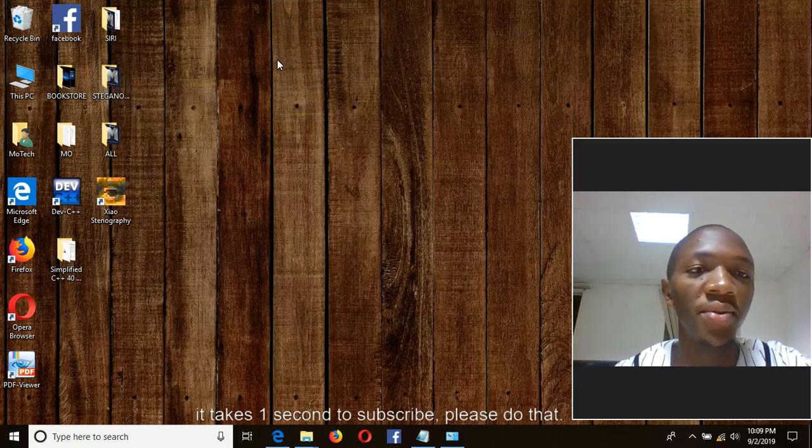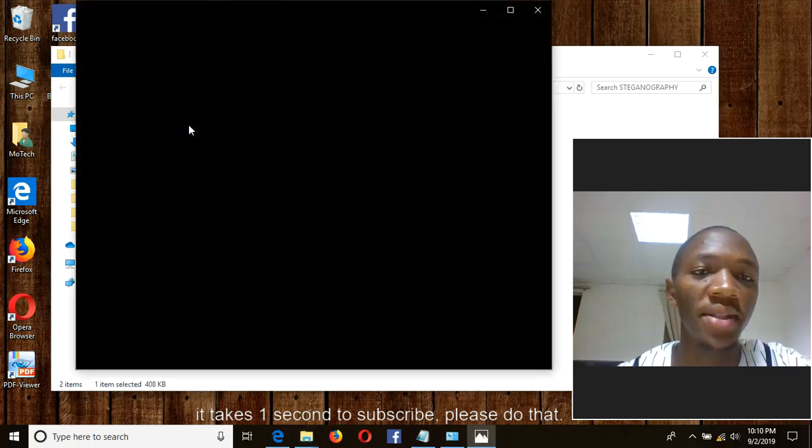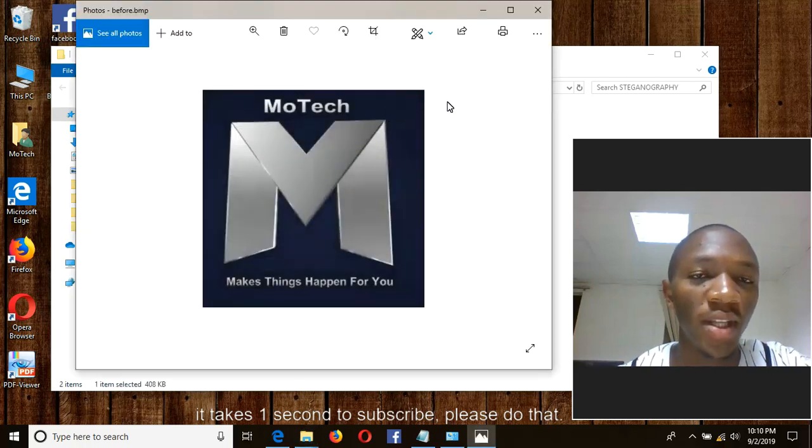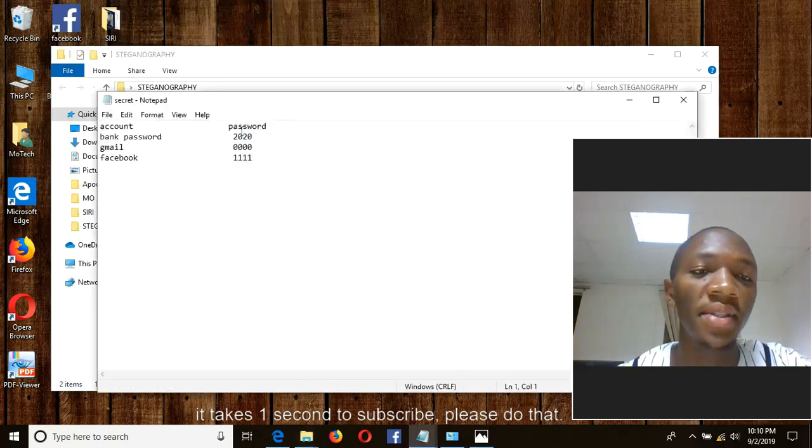Okay, if you look on my desktop, you may see a folder named Steganography. Inside of this folder there are two contents. There is a picture, as you can see. Yeah, this is the Motech logo. It is named before.bmp. This is the secret file as named.